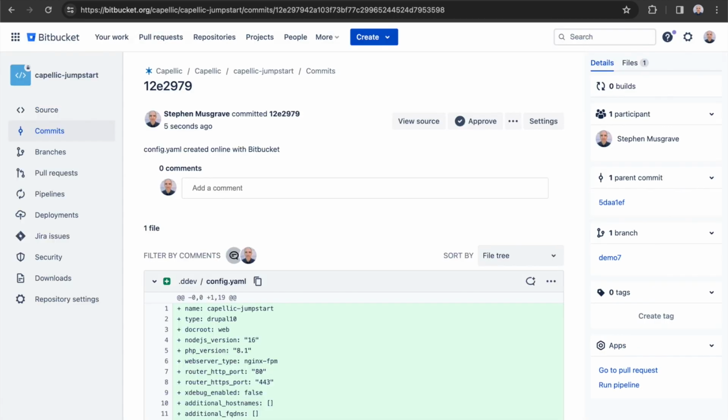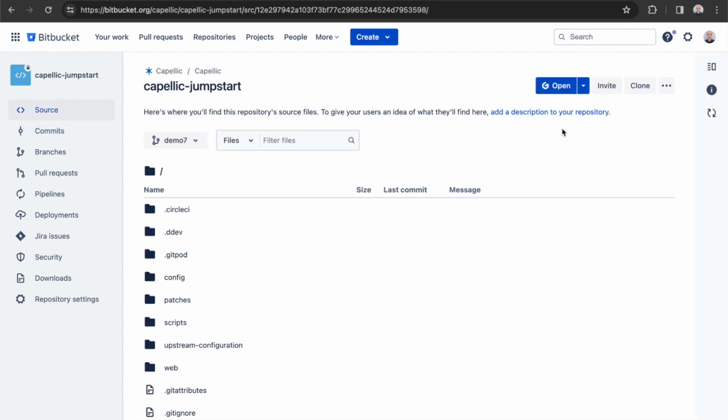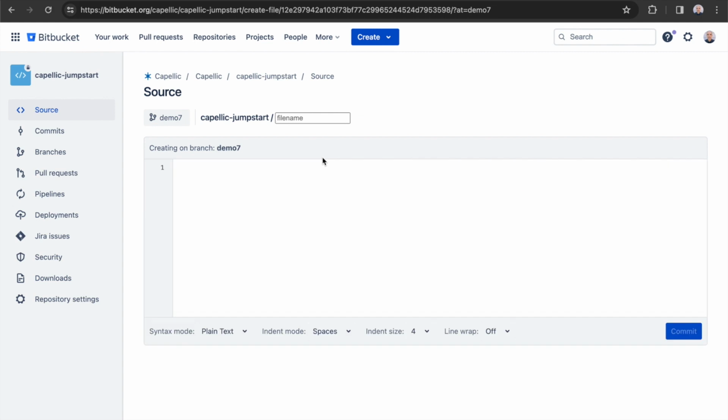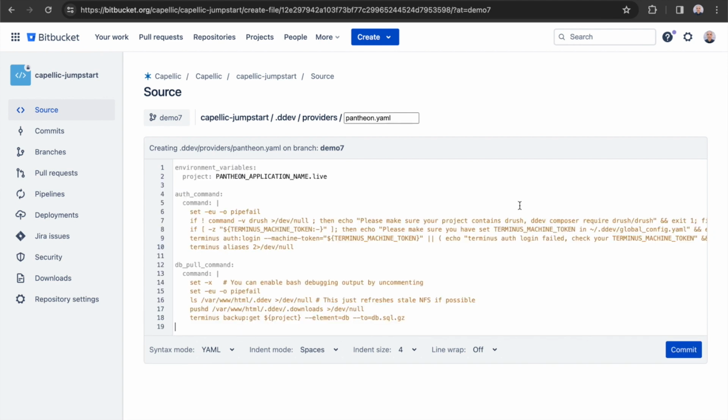All right, next we're going to do step 4B, which is to create the .ddev/providers/pantheon.yaml file. This is going to allow us to pull the database from Pantheon. And the providers directory, of course, doesn't exist yet, but it will after we make this commit. I'm going to first grab the snippet, get it in here, and then we'll talk about it.